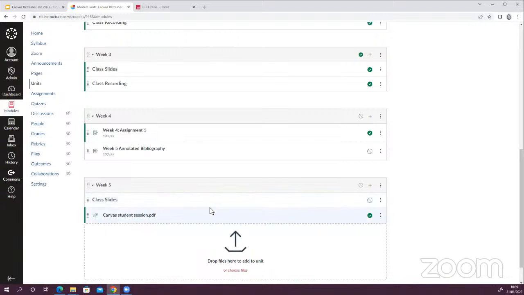One thing you might notice here as well is this green tick, and then this icon here, the circle with the line through it. So this refers to the publishing. I mentioned at the start that you can publish your entire module for your students to be able to access it. But there's also two other levels of publishing within your Canvas module.